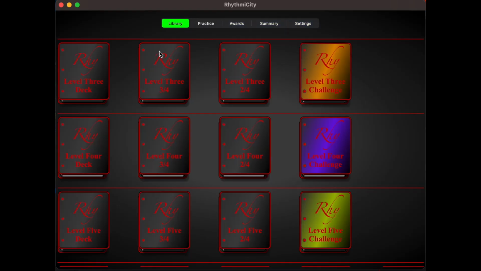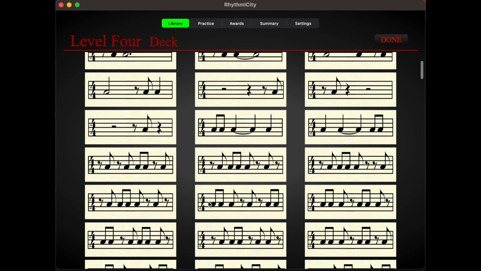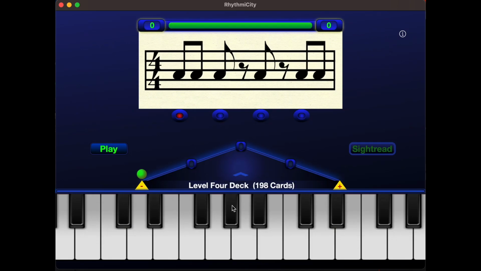Let's try our first option. By going into the level 4 deck and picking a rhythm that we would like to send into the rhythm tutorial. Let's select a rhythm. We are ready to go into the rhythm tutorial.